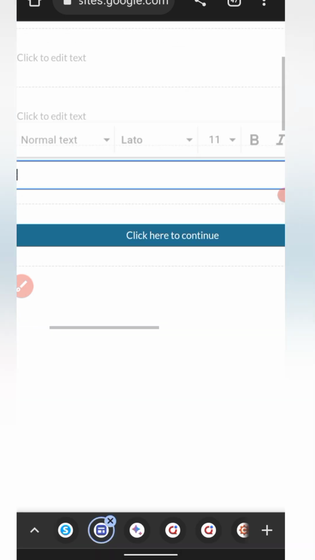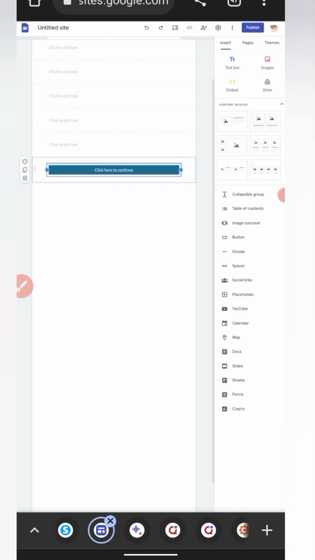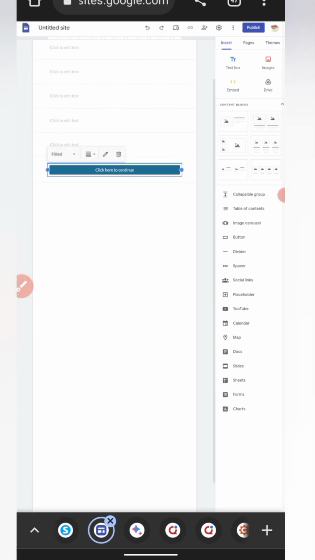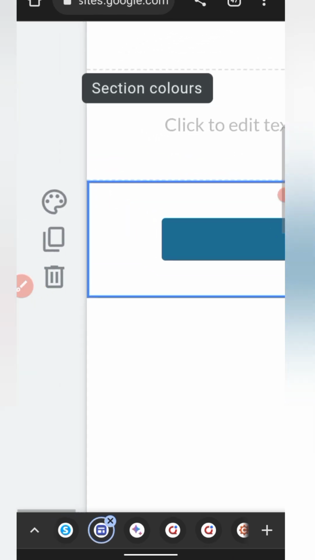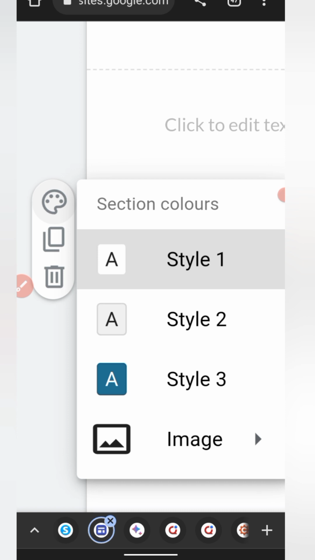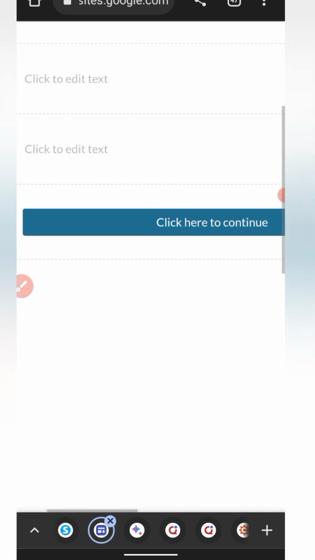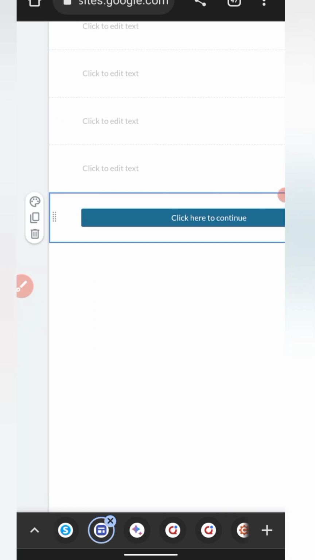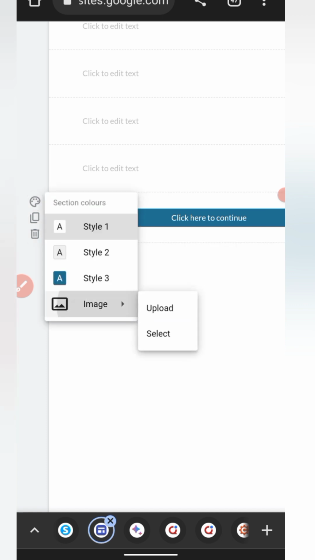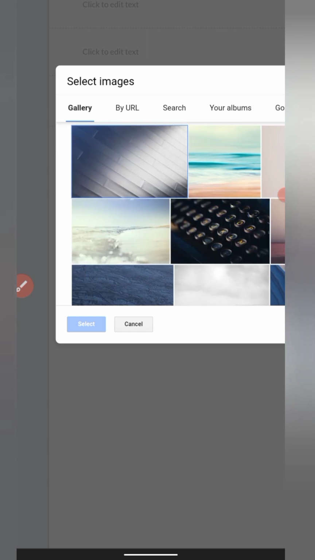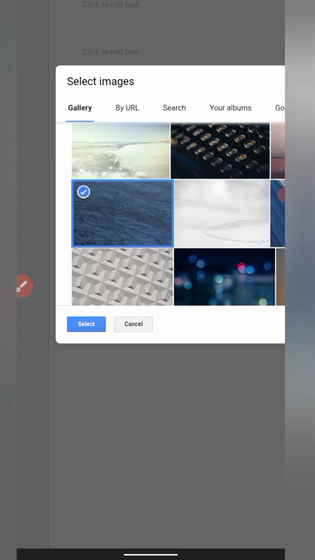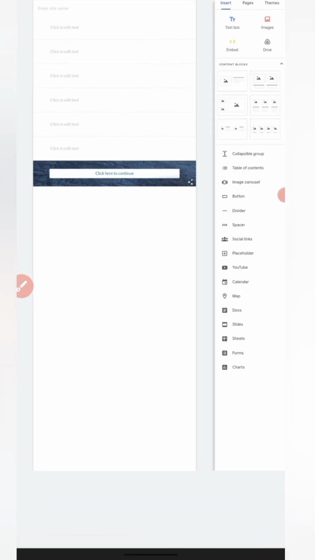Now click the button, the download box, and come to the left panel. You see something like this, a color palette. Come to image, and when you click image, click it again. Color palette, image, select. You don't want to select a background. So let's go with this background and select. I think this one is nice. Something like this is nice.